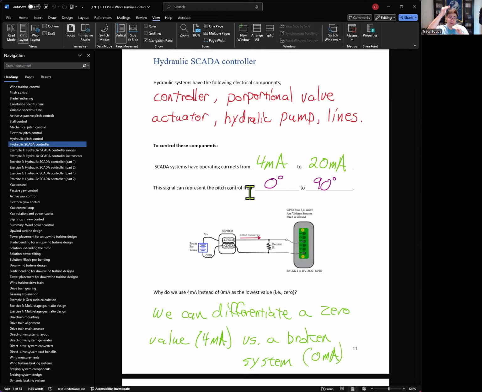Between those two ranges, we could say that 4 milliamps is 0 degrees, meaning there's no pitch at all, and 20 milliamps could be 90 degrees. And we can have a gradient in between. So when we go from 4 to 5 milliamps, 0 degrees will go up a little bit, then 5 to 6 will go up some more. Then this 16 milliamp range will be equal to 0 degrees to 90 degrees, right? And we pre-program that.